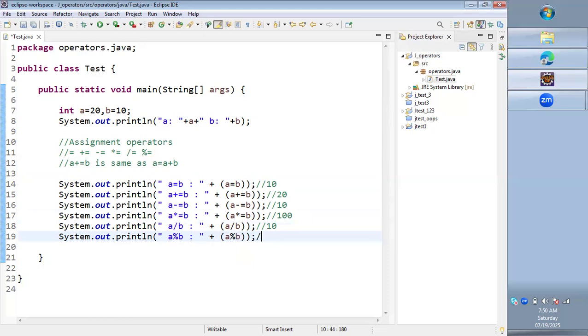And then the remainder will be 0. 10 multiplied by 10 modulus 10 will give you the remainder as 0. So a becomes 0 here. After these operations are performed, this is the a value which we get for every operation. So let's see, will this be the result for assignment operators?